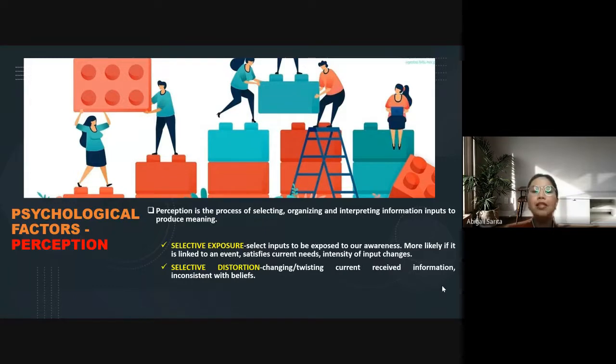Next is selective distortion. Changing, twisting current received information inconsistent with beliefs. When we say selective distortion, class, dinadivert nga yung attention natin dun sa alam natin, dinadivert niya yung attention natin or yung information based sa facts na hindi lang dun sa recent information na alam natin. So for example, yung information na na-purchase mo, pag bumili ka ng iPhone, high level of iPhone, maganda yung cameras niya. Yun lang yung lagi nilang pinapakita.